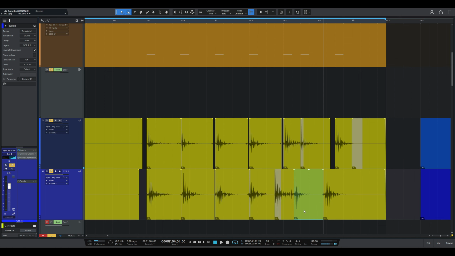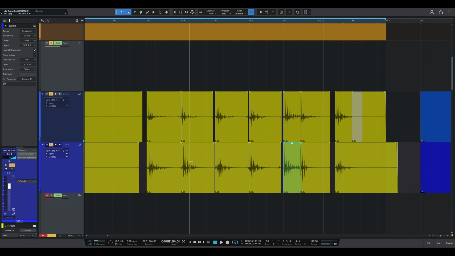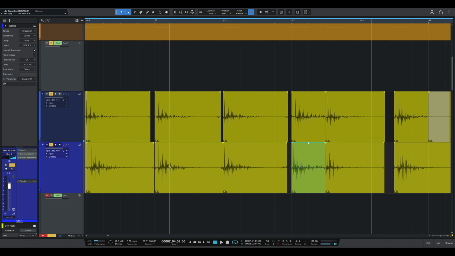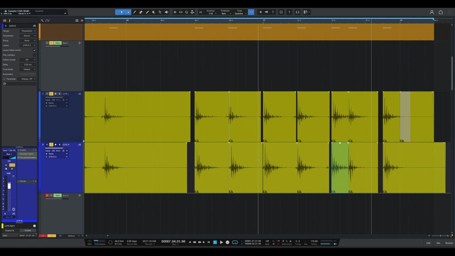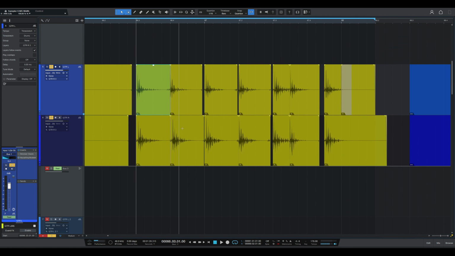There we go. And then you kind of clean these up by dragging them up. Make sure you take care of any overlaps. Like that. So now this section, all of the palm mutes are lined up to the grid, which in turn would be lined up to the drums. And now we just need to clean up the space in between.